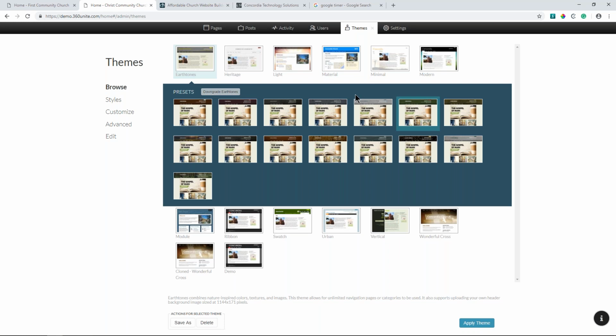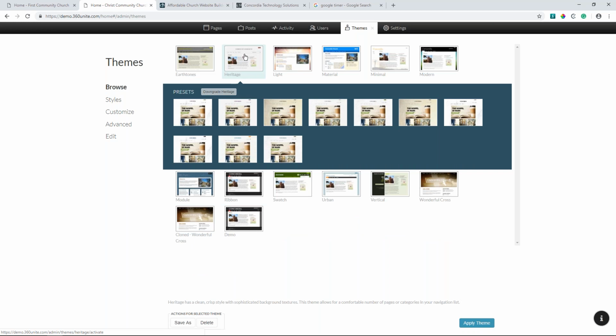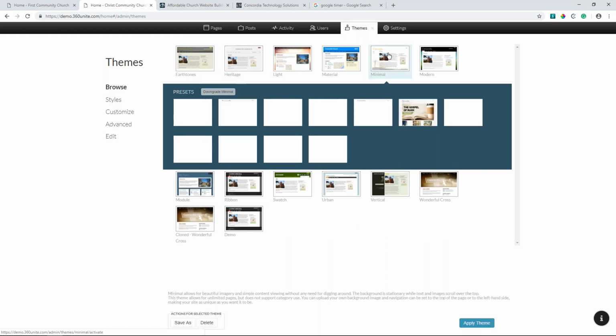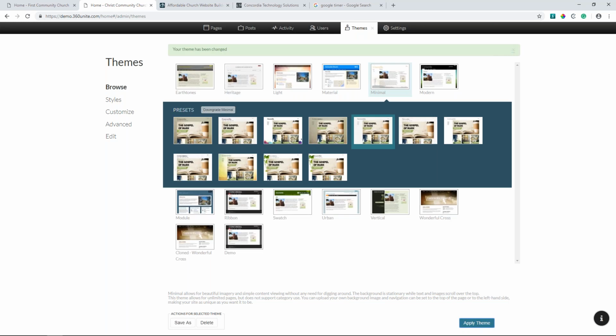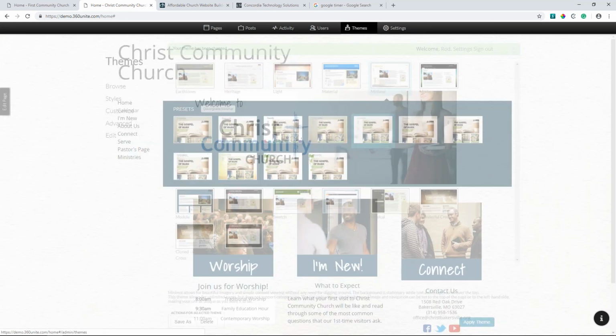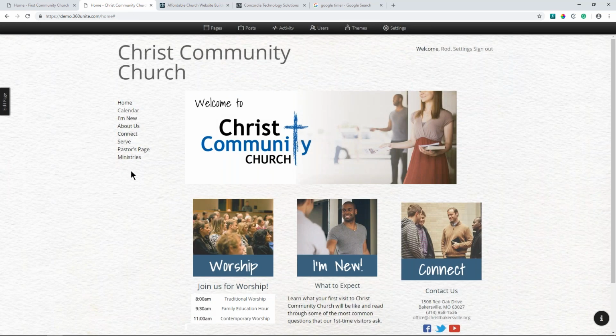So when you look at these, you'll notice that some of the menu bars are horizontal, but some of the menu bars are vertical. I'm going to select the minimal theme here, and I'll select this color here. Actually, let me select this one here, then apply theme. Then some of the menu bars are vertical. So they automatically work with cell phones really easily when they're vertical like that.